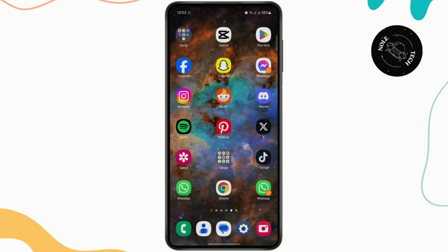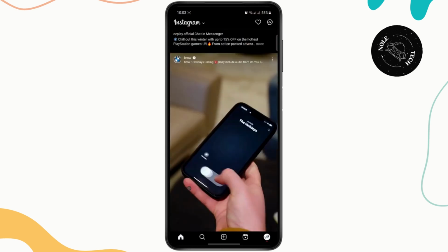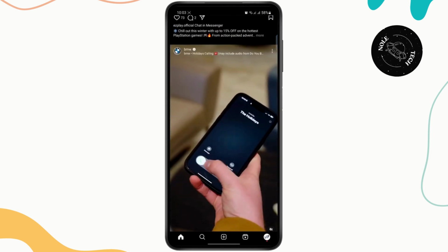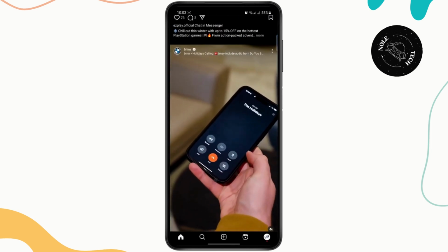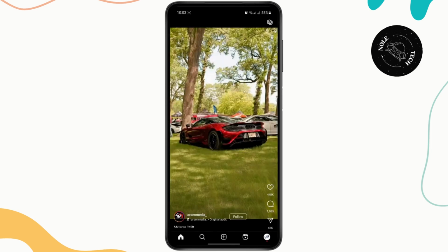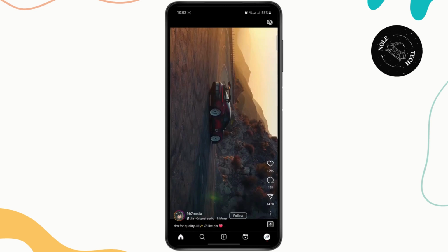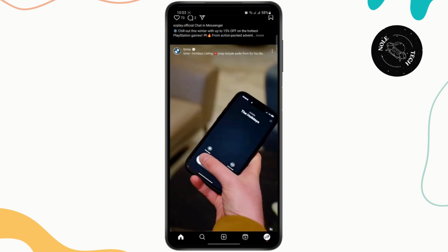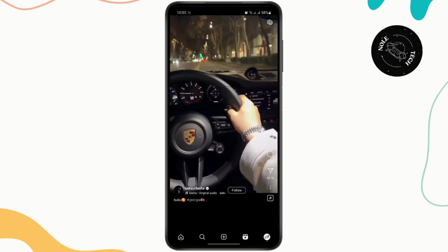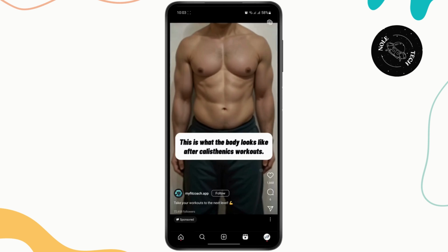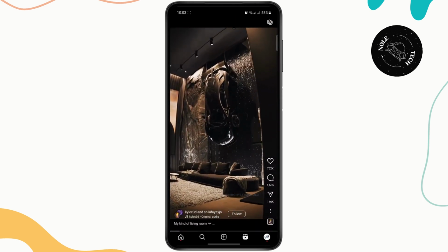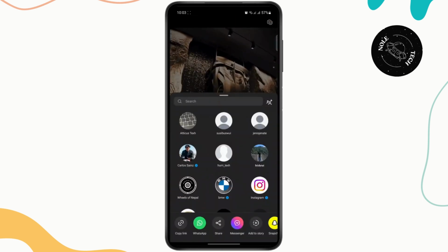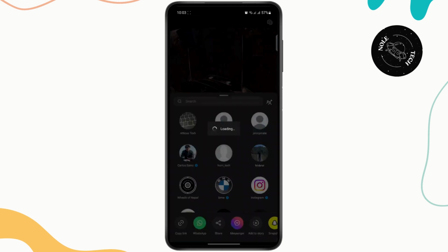The first thing you need to do is open up your Instagram, and then from here you just want to find any reel that you want to share on your story. And then once you do that, you can just tap on the share button. So what you usually do is head over to the reel section, scroll down, and once you get to your reel section, just tap on the share icon. And then from here, just tap on add to story.